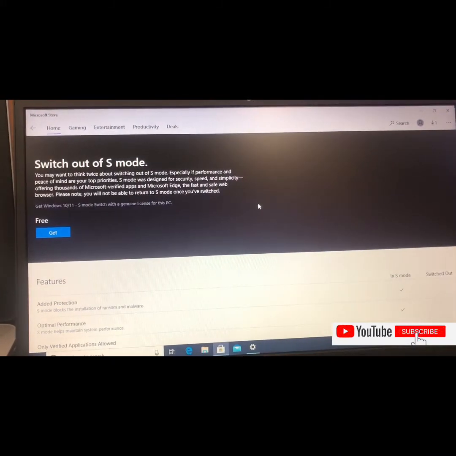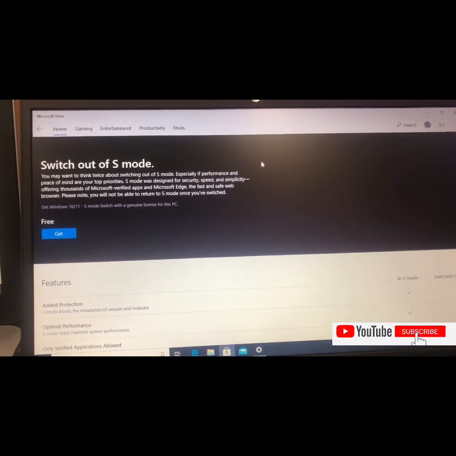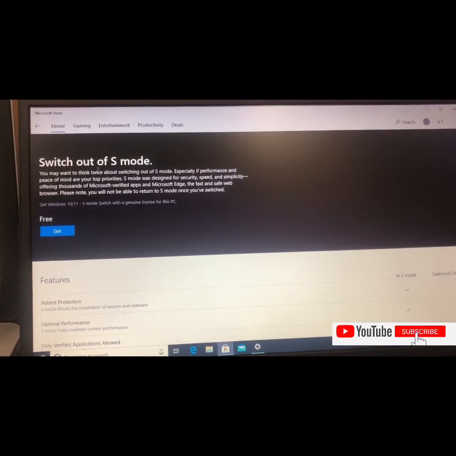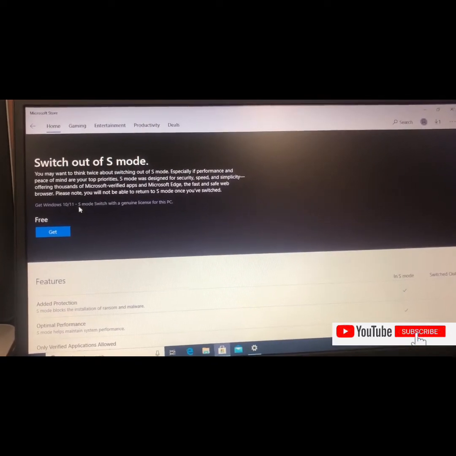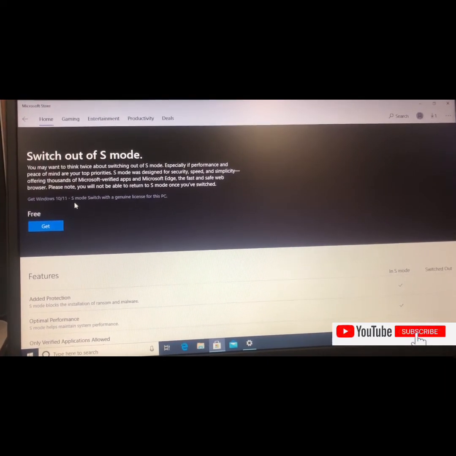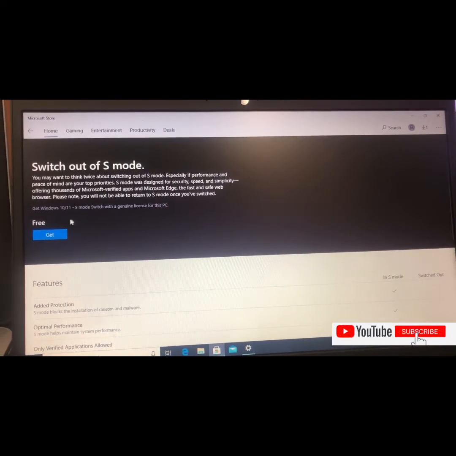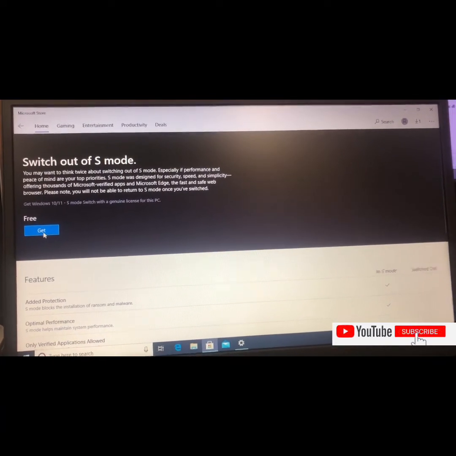And here we need a Microsoft account to log into the Microsoft Store. And if you see, Switch out of S mode, I just want to switch out of S mode to change my Windows from S mode to Professional or Home user. Just select Free.